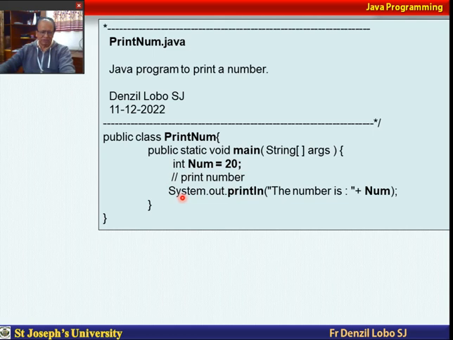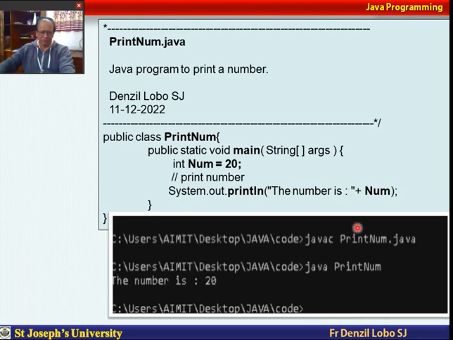Then I call System.out.println. I say "number is" plus number, and this is going to be the output. As you see, I call the Java compiler and compile it. I call this program PrintNumber and then execute it, and immediately it says the number is 20. I am not inputting it, it's already there. It is going to print this number 20, which is present in this variable. So this is going to be the output of this program which I have written.